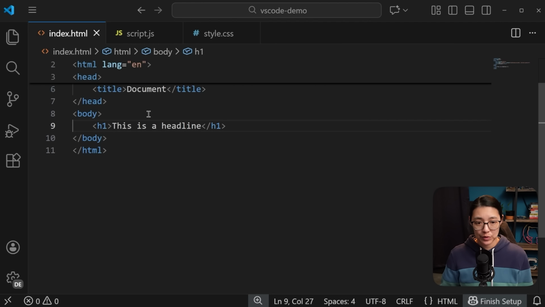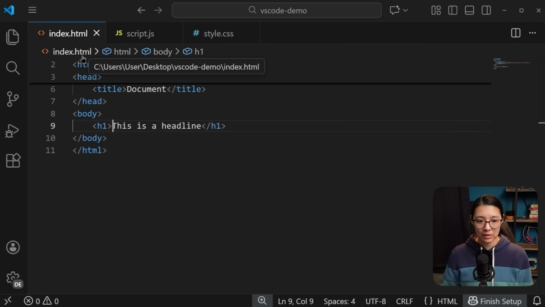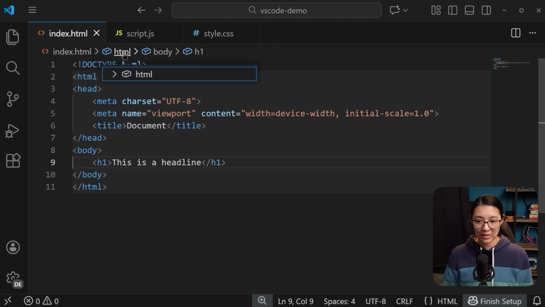VS Code also comes with some helpful tools to help you navigate within your files. Now above where the code starts, and below the tabs, there's a line of breadcrumbs. These breadcrumbs tell you where you are in the hierarchy of the current file. So if I click inside the H1 tag, the breadcrumbs are going to start with the file, index.html, and then it's going to go to the HTML tag, which contains everything else in the HTML file, like the body tag, and then the body tag contains the H1 tag. You can also click on different parts of the breadcrumbs to automatically navigate to them.